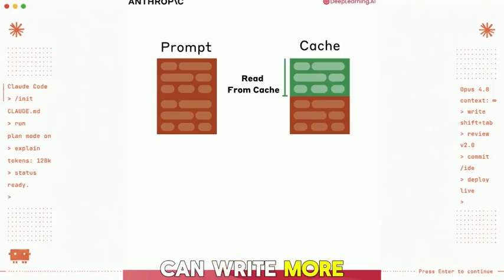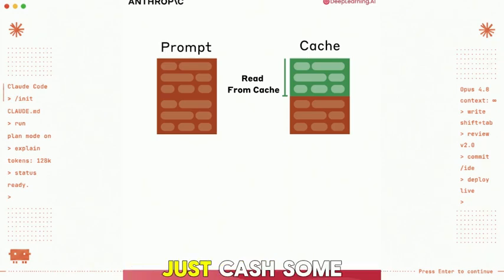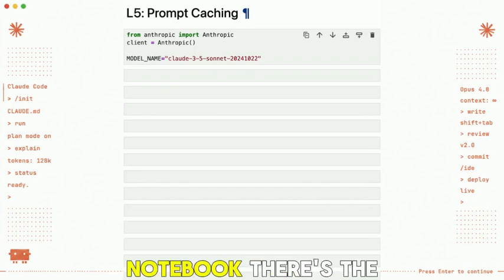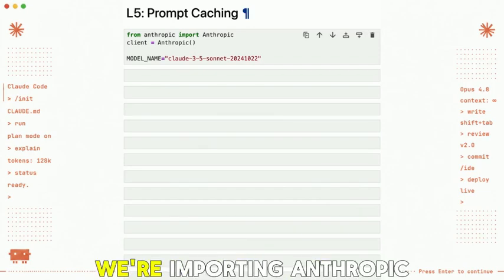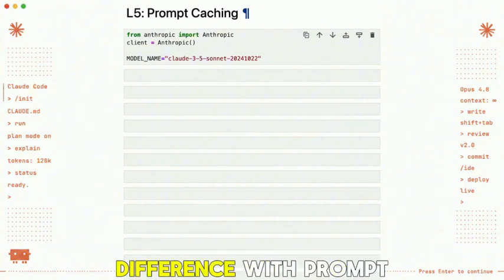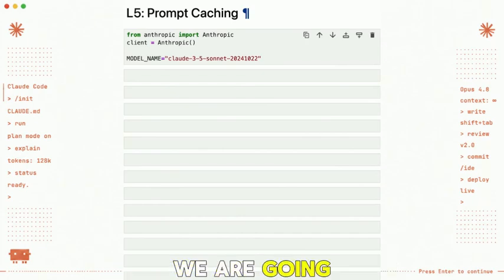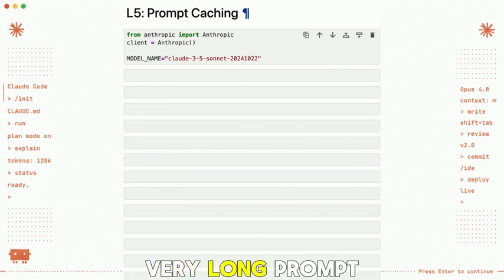And then we can write more to the cache and keep this process going, where we can incrementally add to the cache as a conversation grows, or we can just cache some particularly long part of our prompt. Back in your notebook, there's the same basic setup we've had. We're importing Anthropic, we're setting up the client, and we have our model name string variable. Now, to see the most obvious difference with and without prompt caching, we are going to use a very, very long prompt.